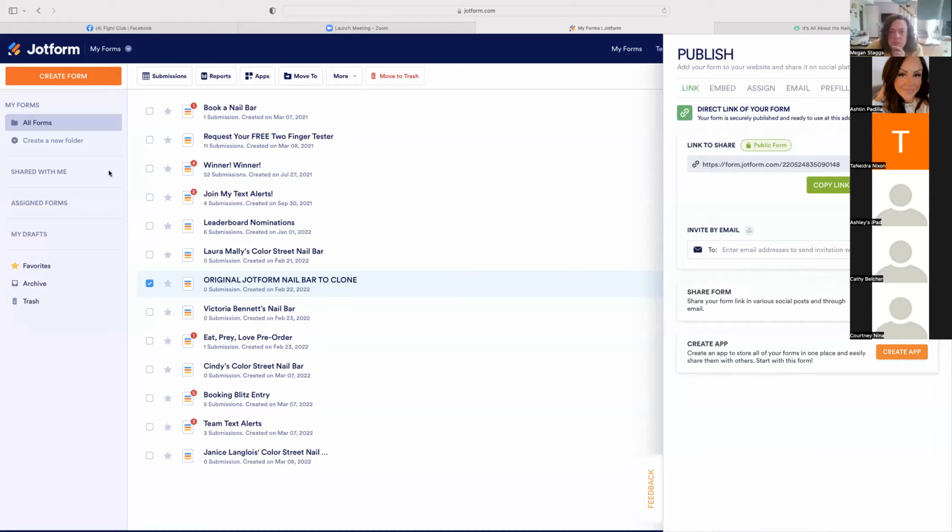So once you get this link, I'm going to share my screen again and show you how you can clone this and how you can edit it. If you don't already have a Jotform account, you're going to have to create one. I think you can do it through Facebook or whatever. And then let's go. I'm going to share my screen with you again.